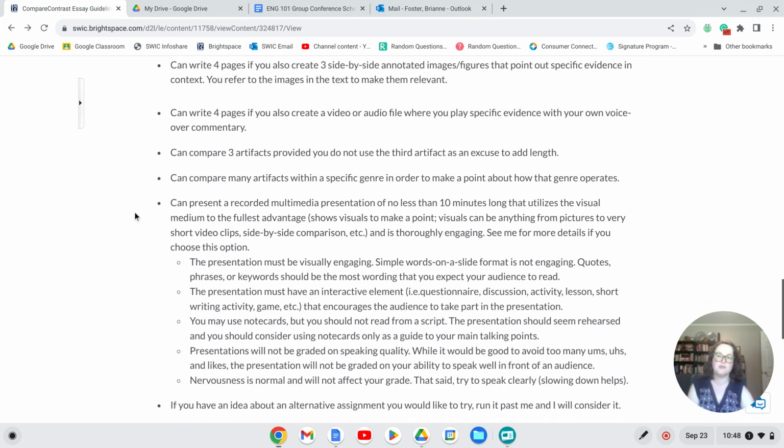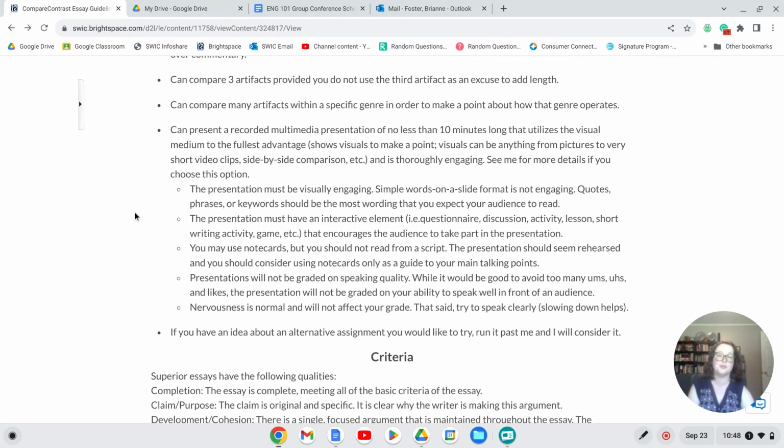You can compare 3 artifacts provided you do not use the 3rd artifact as an excuse to add length. Do not choose 2 artifacts, run out of things to say before you reach the word count, and then go, well, I'll just add in something else, because it's gonna feel tacked on, okay? Especially if you go with the structure that I recommend, which is to have each artifact represented in each paragraph. If you just add on to the bottom another artifact to add length, that's gonna feel really tacked on.